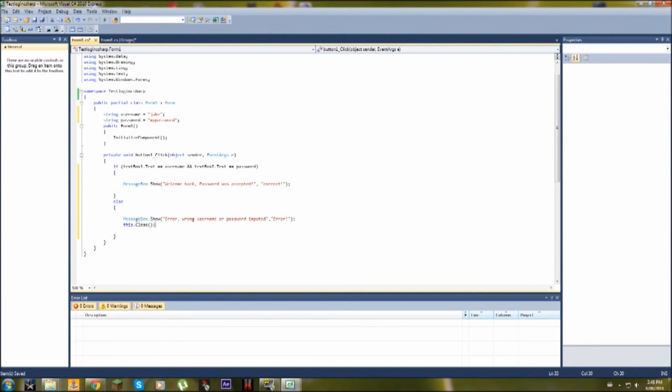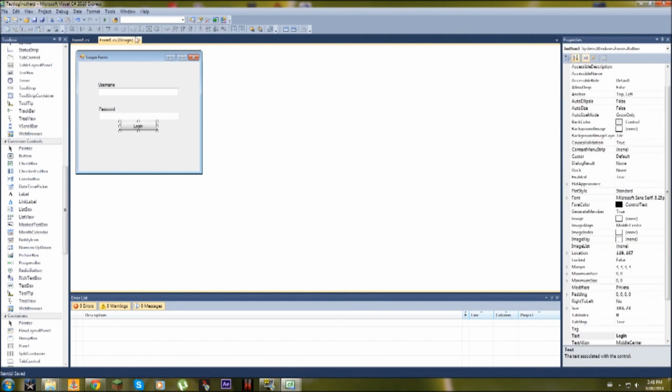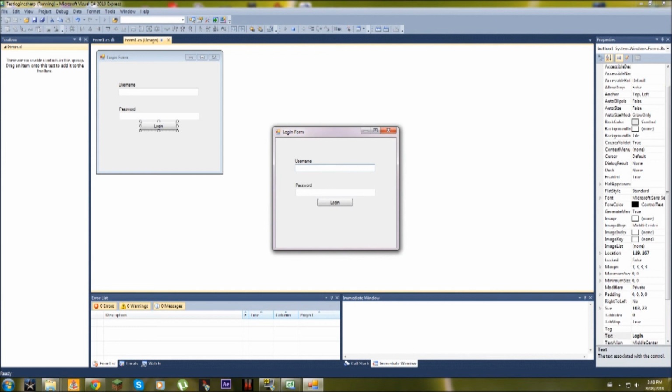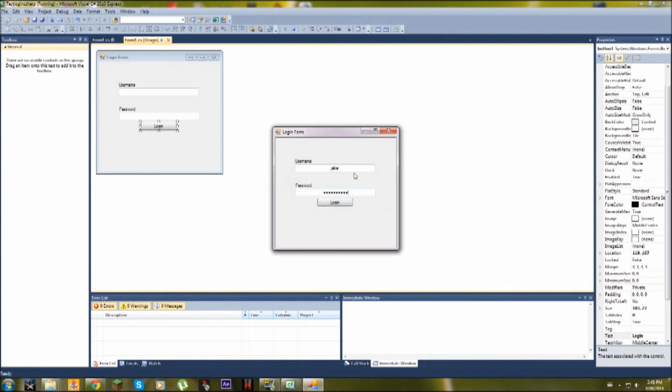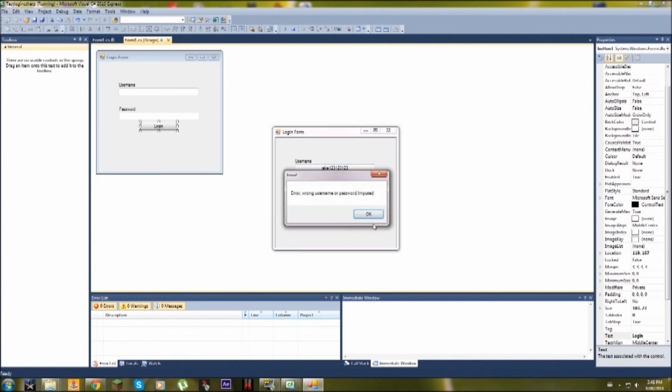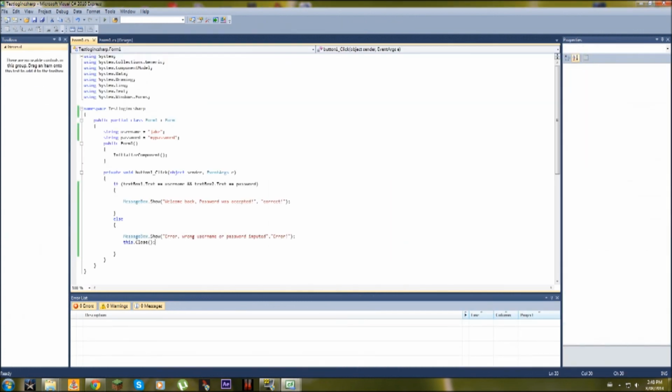Well, let's test it out. It's ready to go. We go back to form1 and save everything. Alright, let's go. Username was Jake. Password was, not telling you, jokes, my password, and log in. Welcome back, password was accepted. Now if I did the username wrong, we get wrong password inputted. I've actually spelled input wrong. Sorry, that's embarrassing.